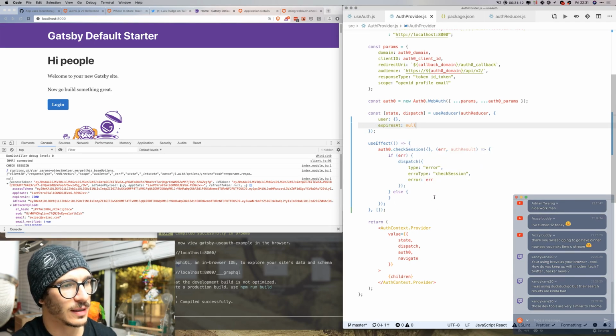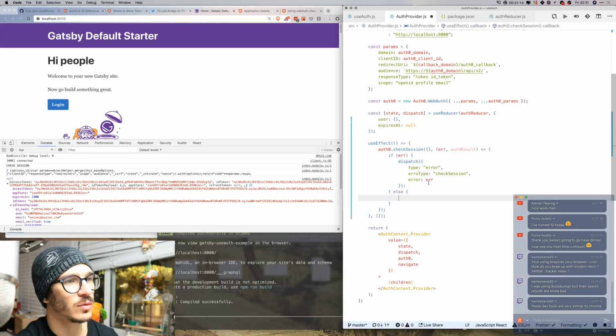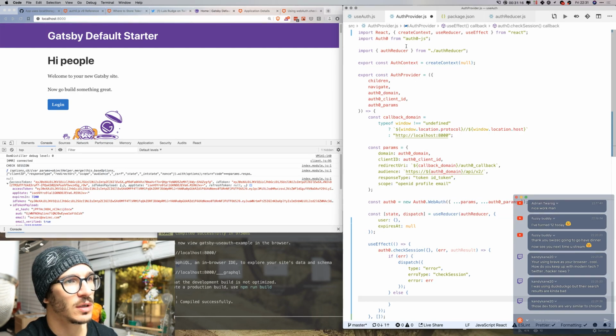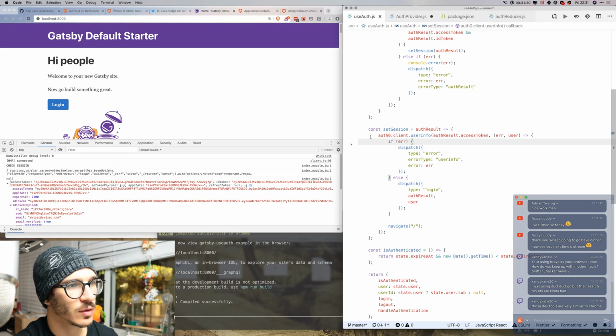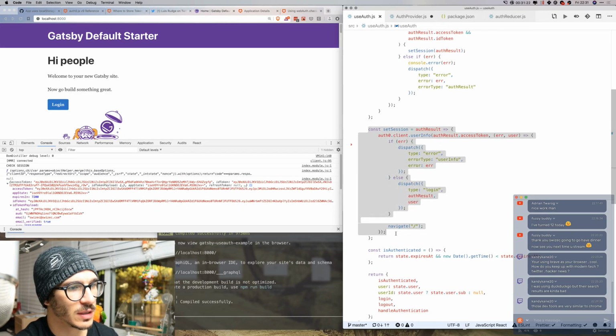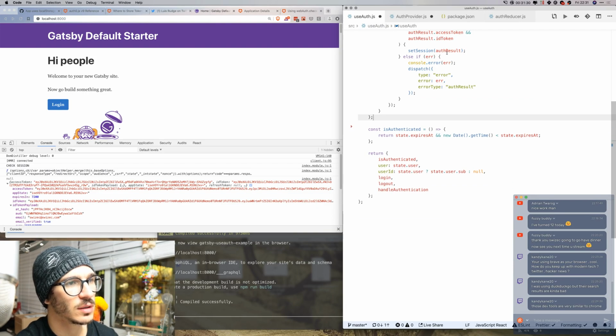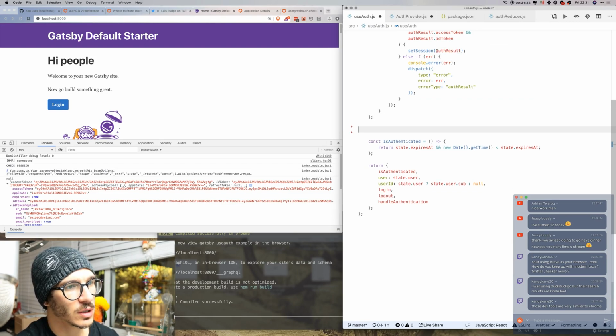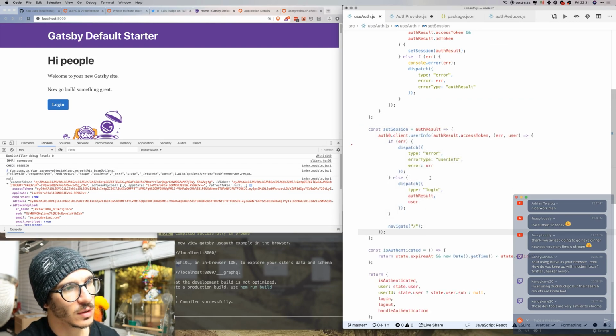So that's that. And then here we're going to call set session, which I'm going to import from use auth because it makes sense. So we're going to call set session with auth0 and the auth result. So actually, no, what do we need?